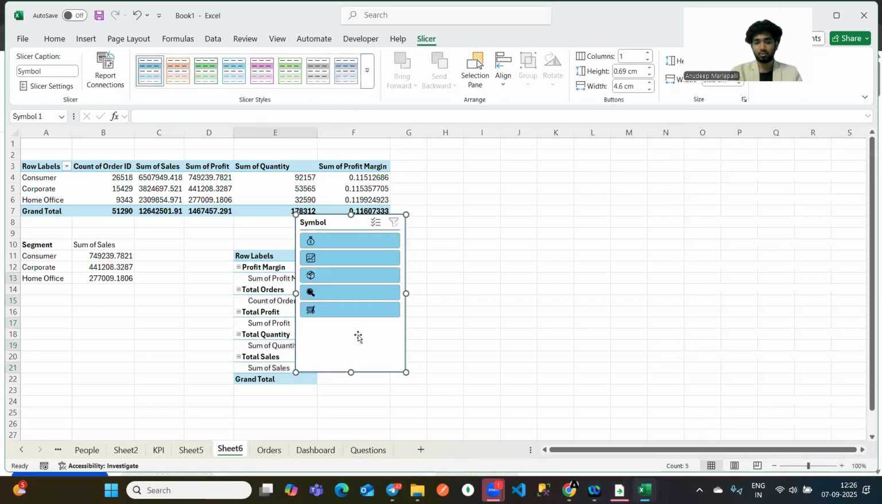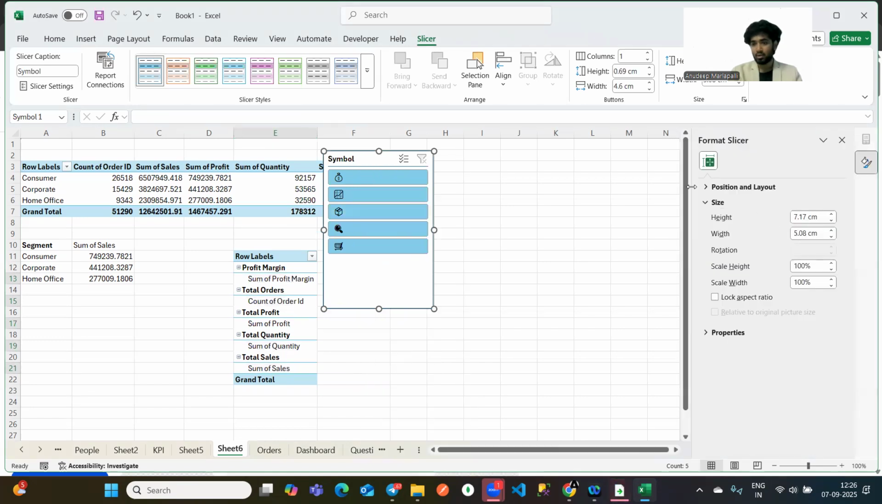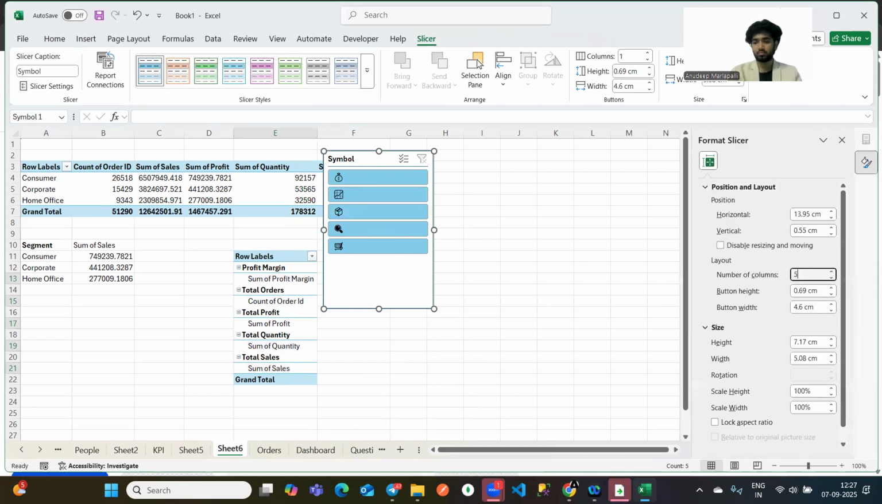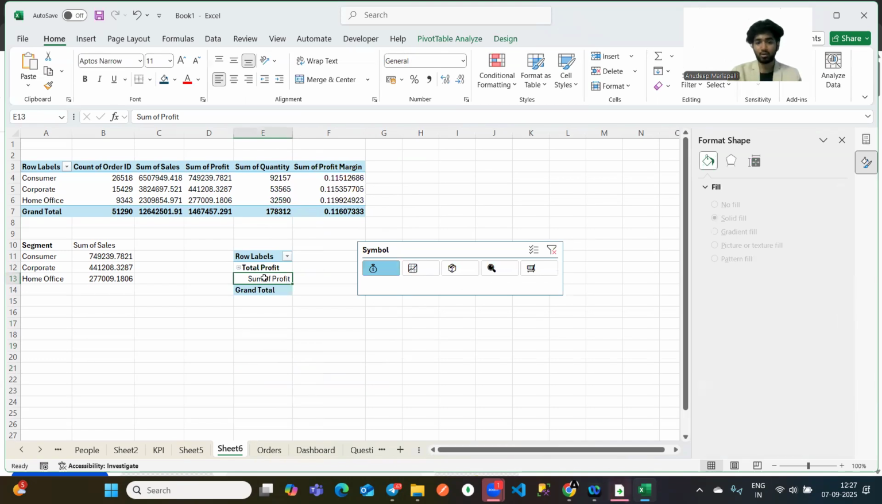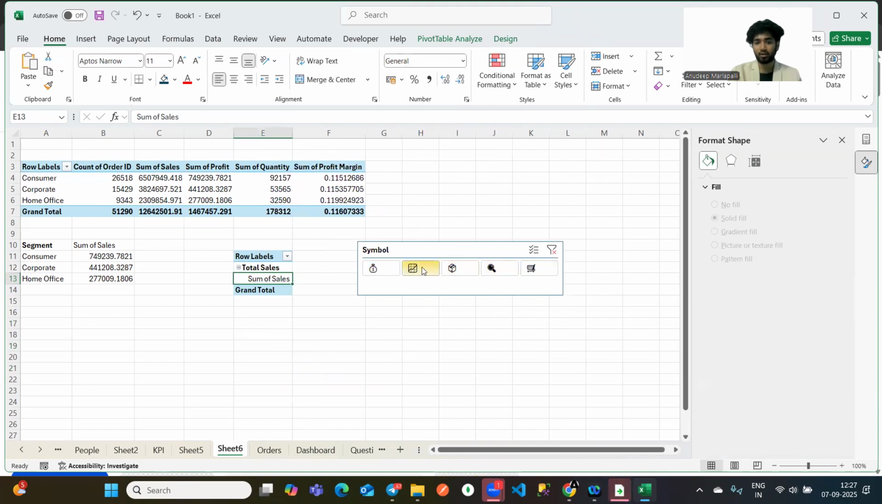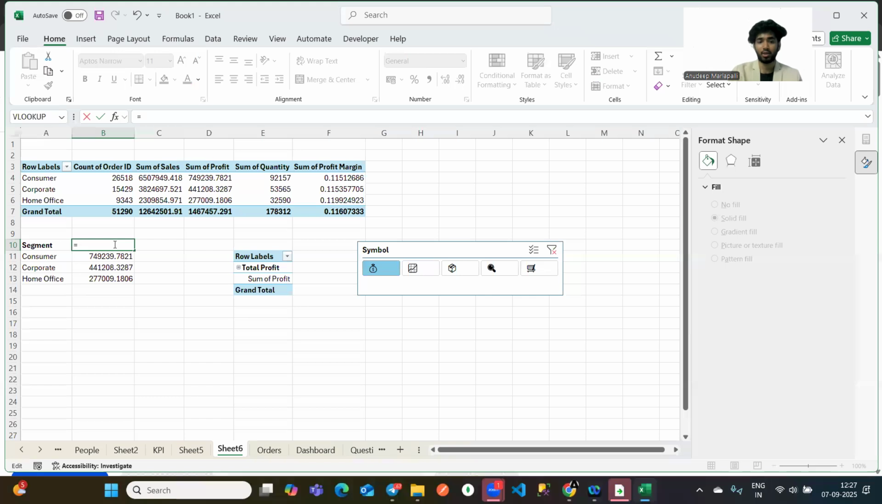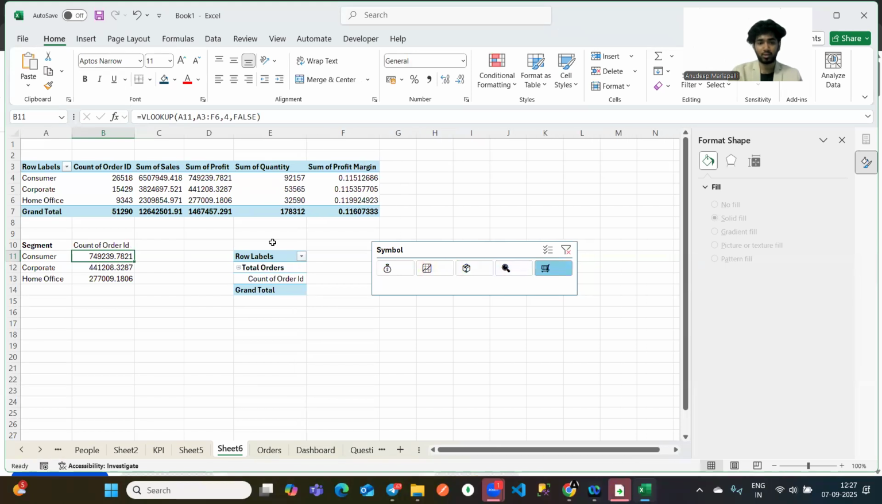And once this is done, here I'm going to insert a slicer for symbol. Right now there is only one column. I want to have 5 columns. Done. Now, once this is done, if I click on this, I'm only able to see sum of profits. If I click on the last one, I'm able to see count of order ID. If I click on this one, sum of sales, sum of profit. Now, whatever text is coming here, I want that text to come here. I'll put equal to and then select this. If I press enter, see, now this value is changing.